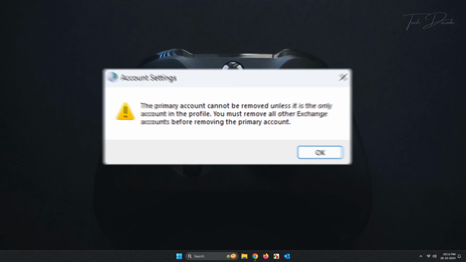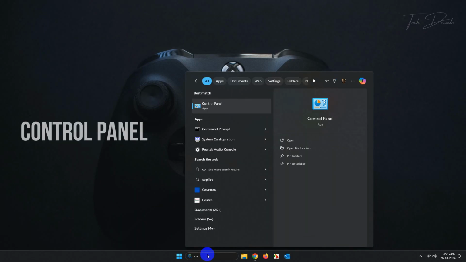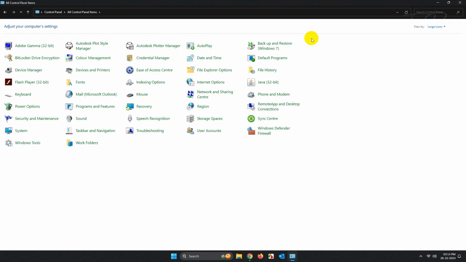Hi everyone, today in this video I'll show you how you can easily remove the primary account from Outlook. Simply search for control panel. Go to the mail option.